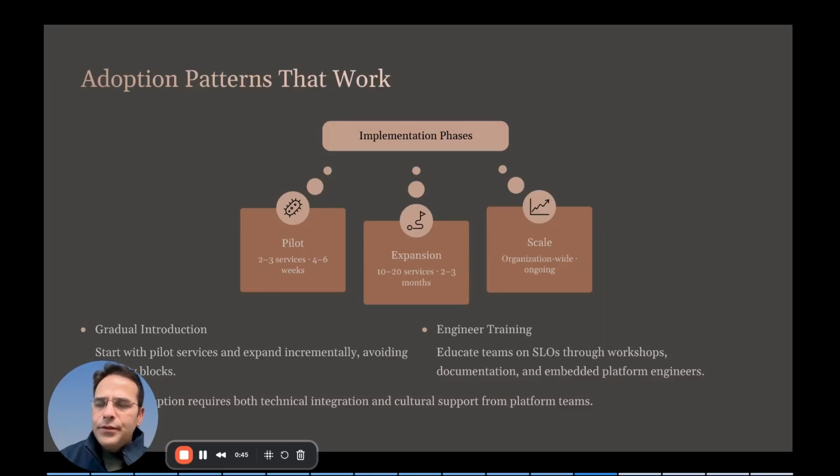And then as you start measuring the results of the pilot and the results of your expansion, you would have early adopters. You would have some teams which have done a little bit of exploring and some experimentation along the way. You have some learnings about what works for your organization and what does not, and some constraints to work with in terms of security, adoption, different teams, different adoption practices, etc. And that's the point when you take these learnings and then scale, which is organization-wide and ongoing. Start with gradual introduction, which is start with pilot services, expand, and avoid any roadblocks.